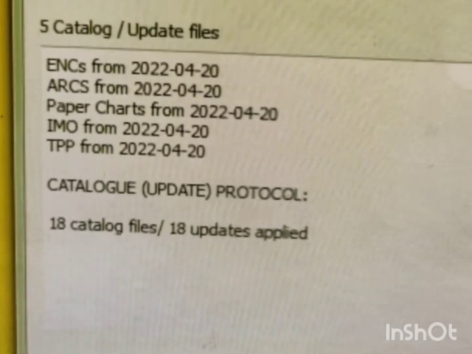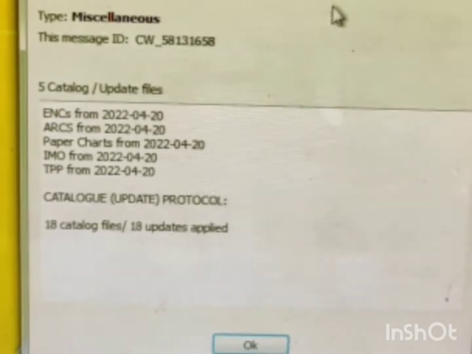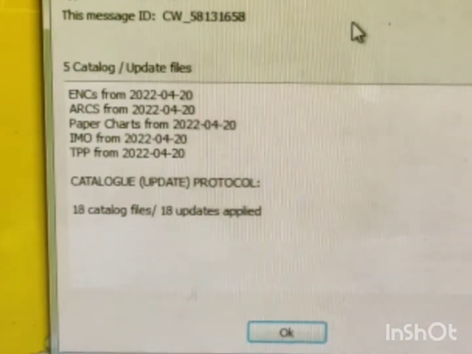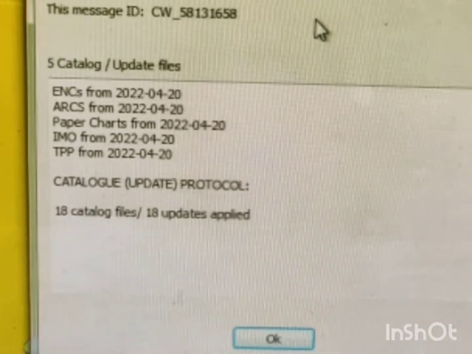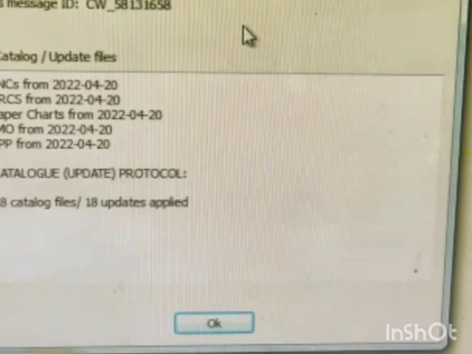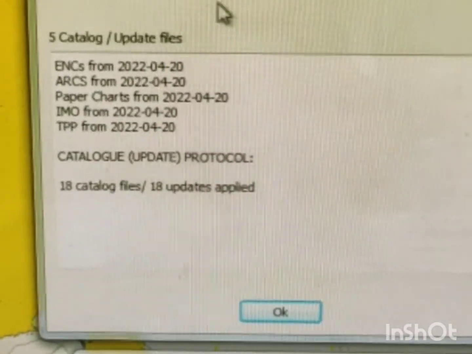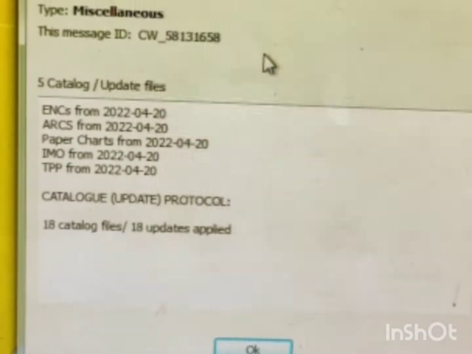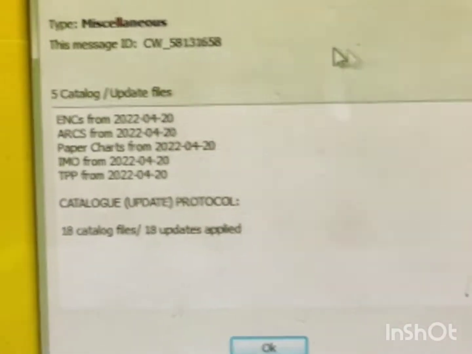ENC from 2004-20, ARC from 2004-20. Okay, all these updates, the latest whatever you have done. These are the updates. Up to these updates you have done so far for the year. Okay, weekly 18 catalog file, 18 updates added, up to 18 updates added.